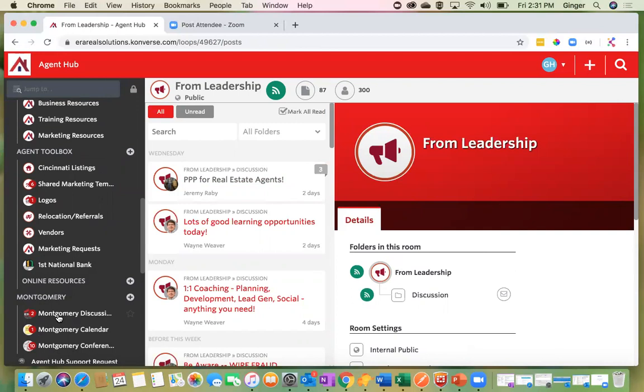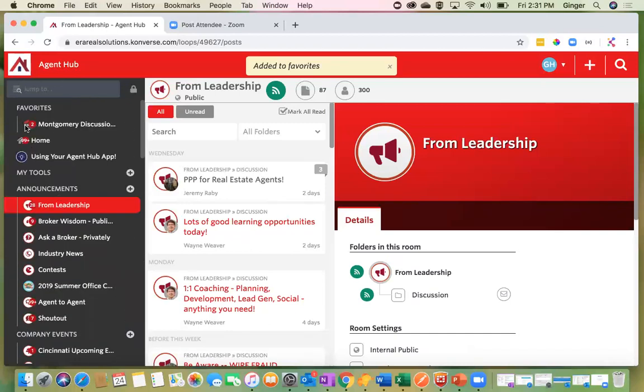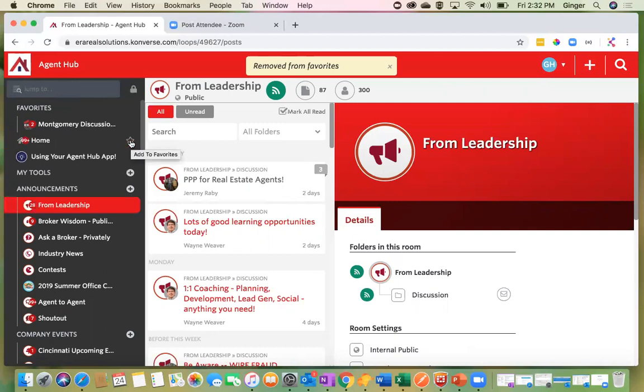So as you get used to the system, you may find that there's certain rooms that you use a lot and access a lot. You can go ahead and make those part of your favorites, and those will appear at the top of your page. So as I'm highlighting over Montgomery discussion, you can see there's a star. When I click on the star and scroll up, you can see now I have it at the very top of my page, and very easy for me to find that content when I log into the system. So again, you can add up to 20 different favorites. And if you change your mind, you can certainly remove them easily by clicking on the star again.